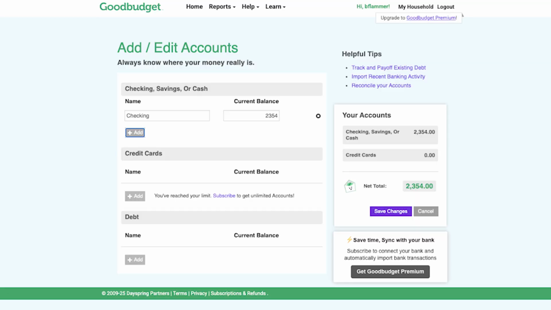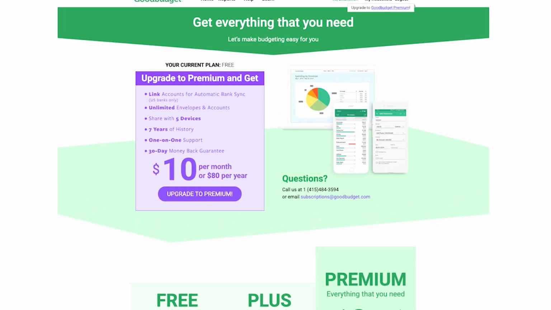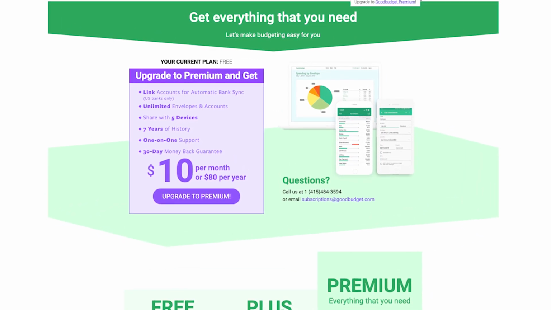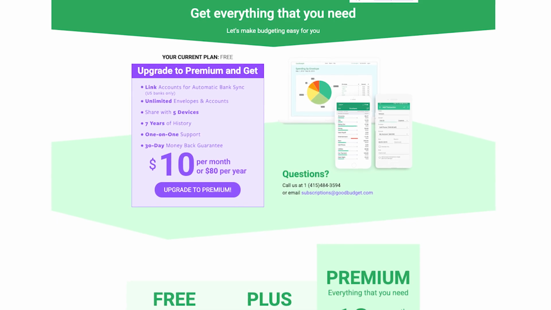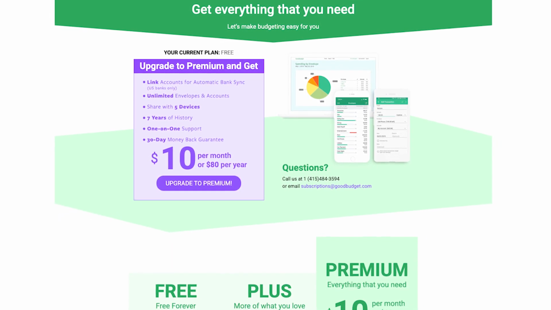After you've created your envelopes, then you are going to add your accounts. For the accounts that you add or that you link, you will see the balance. So they have the category of checking and savings, category for credit cards, and a category for other debt. Now, it is important to know that the free version, you only get one account for all of those. If you upgrade to plus or premium, then you can get unlimited number of accounts and unlimited number of envelopes.